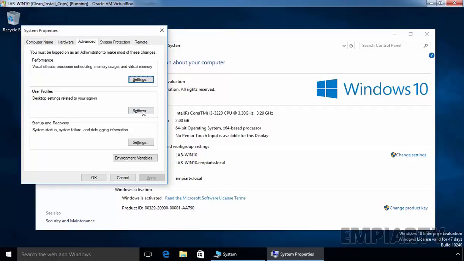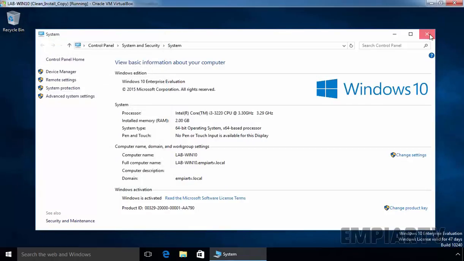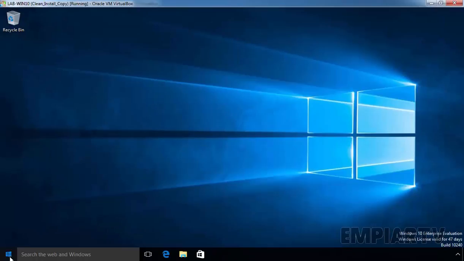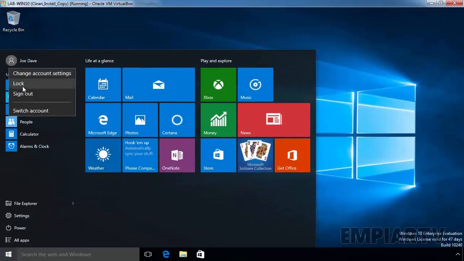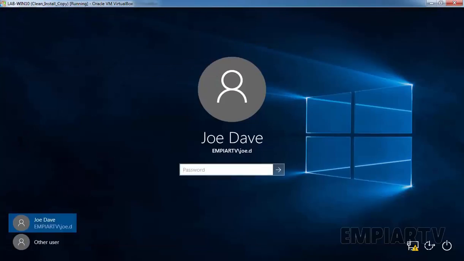On User Profiles, click on Settings. As you can see, our user has a local profile. So right now, our user has a local profile. Click on OK, and click on OK. Now let's sign out. Click on Jotave, click on Sign out. Let's again log in with our user name Jotave.